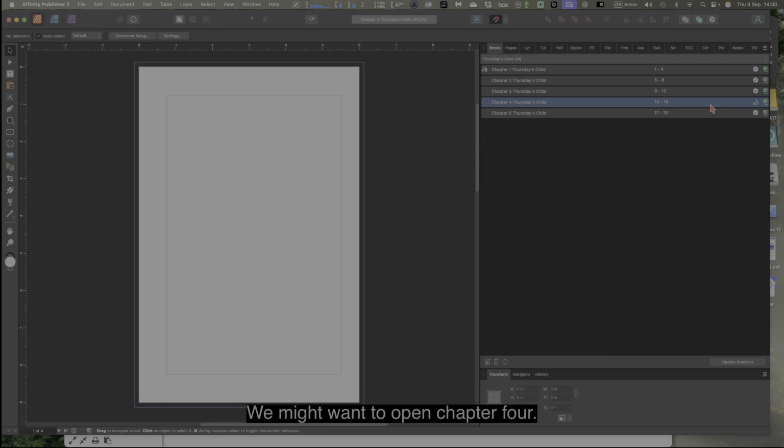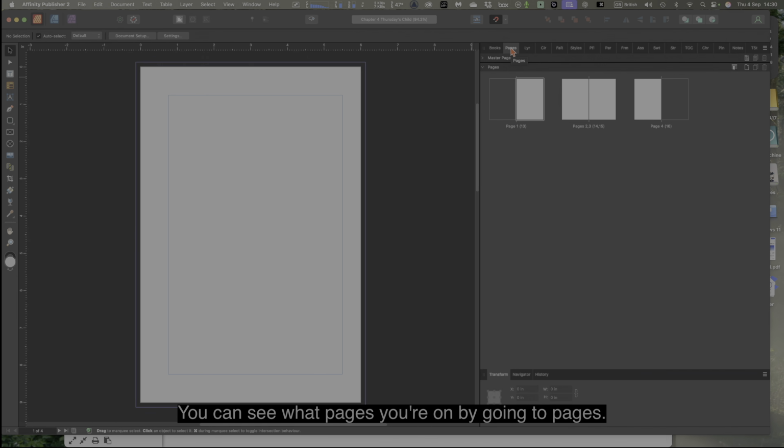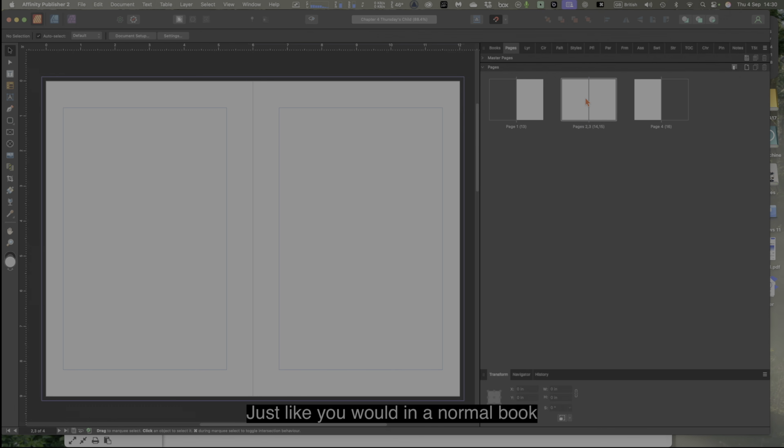We might want to open chapter 4. There's chapter 4, Thursday's Child, open. And it's showing you the status there. Thursday's Child is open in the status display. And you can make changes to it. You can see what pages you're on by going to Pages. There's pages 1 through 13, 15, 18, and so forth. Just like you would in a normal book, you can make whatever changes you like in there.